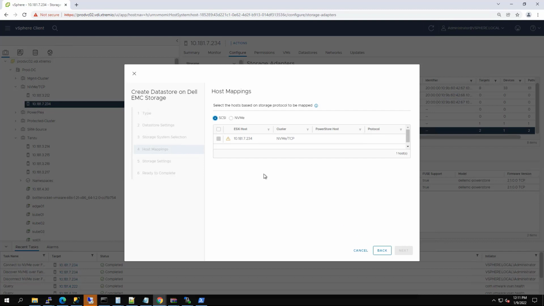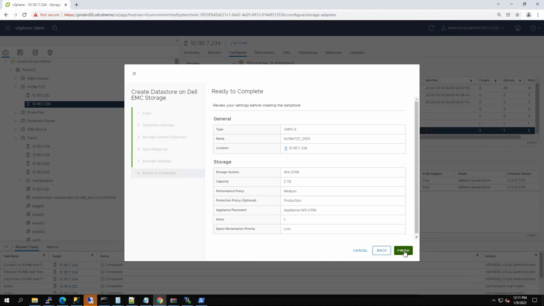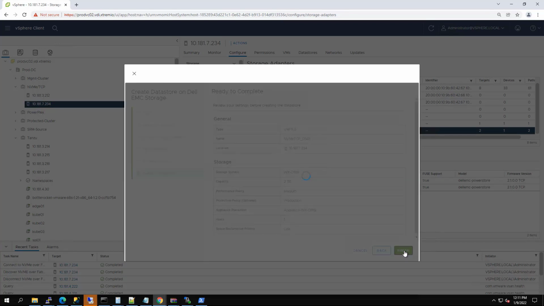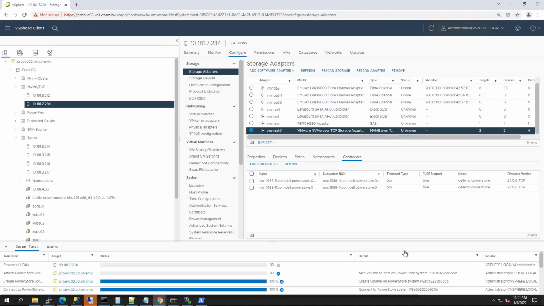Here, I set the host mapping for the new data store. I switch it to NVMe and then select my NVMe over TCP host. On this screen, I specify the capacity. In this case, I want it to be 2 TB in size. I can also select the performance policy, protection policy, and space reclamation policy, which is also supported with the NVMe protocol.